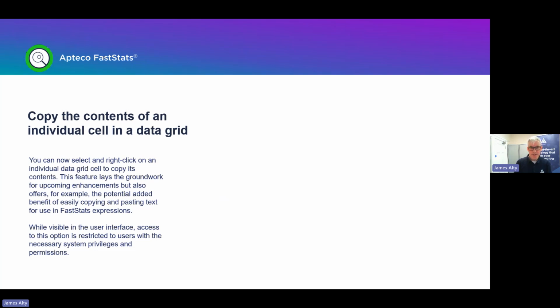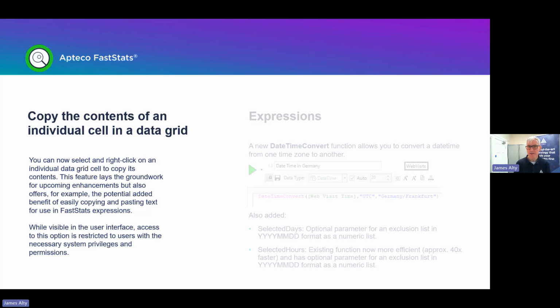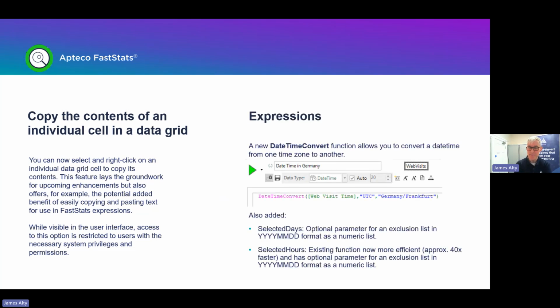We have the ability to now copy results straight out of a data grid. So previously we copied the whole row. You can now copy individual cells. And in fact, the thing that I was going to show you, and I realized I've animated a bit back to front, we also now have the ability to convert from one time zone to another. So we've built in a new function, date time convert, that will allow you to convert, in this case, from UTC to the time in Frankfurt in Germany or anywhere else in Australia. Although I've discovered this morning there's a gotcha, which I'm going to demonstrate to you just so you understand it.